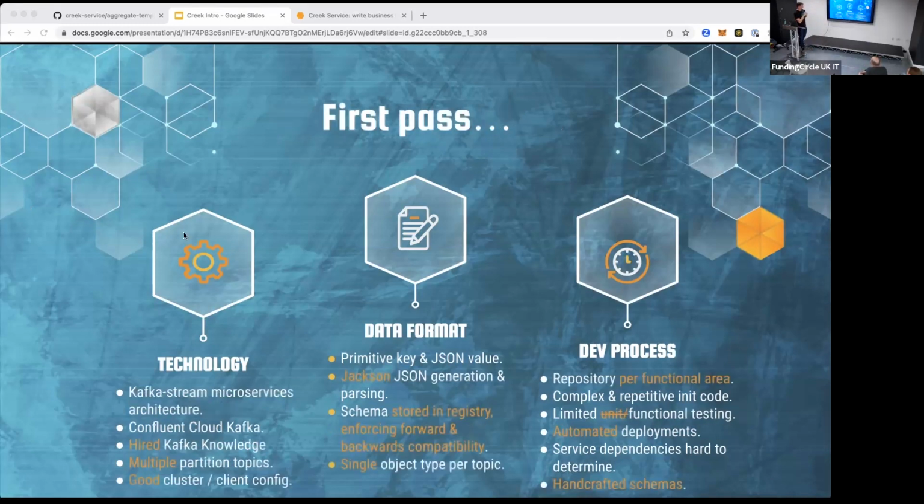For the first pass, they'd hired myself and two of my colleagues, so they'd got that right. We fixed the basic stuff. We fixed the low-hanging fruit, so multiple partitions so we can scale. Fix the cluster config and the client config and all that kind of stuff. We introduced Jackson serialization to get between Java objects and JSON, and we introduced the Confluent schema registry with forwards and backwards compatibility to know that we're not going to break anything when we deploy a new version of a service.